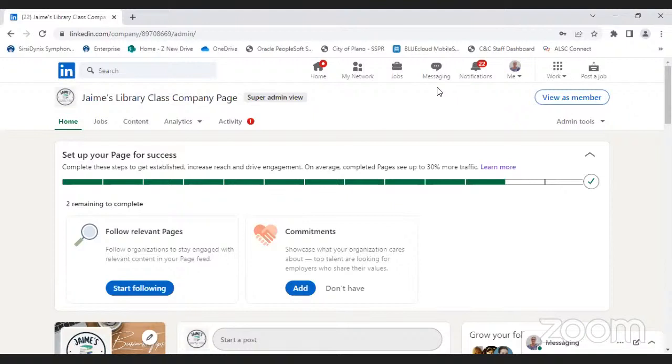We have one question saying, do you have a slide to show for analytics? What I'm going to do in just a second is actually open up the analytics page on my company page here so you can see it in action. So let me go ahead and do that for you now.